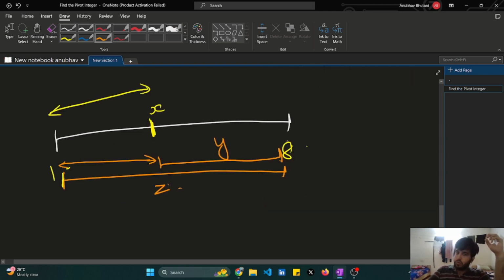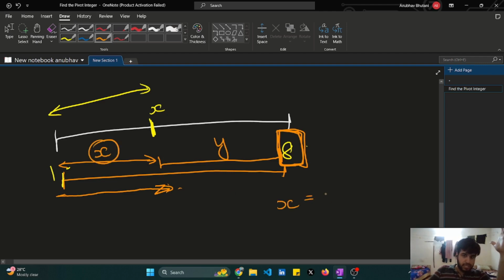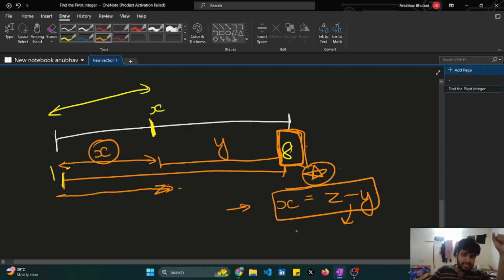So if I know the sum till this value, I can basically iterate for all the values in between, and whenever I see that my x equals z minus y, this condition is satisfied, then I'll say that that is the pivot index. That will be the pivot index.